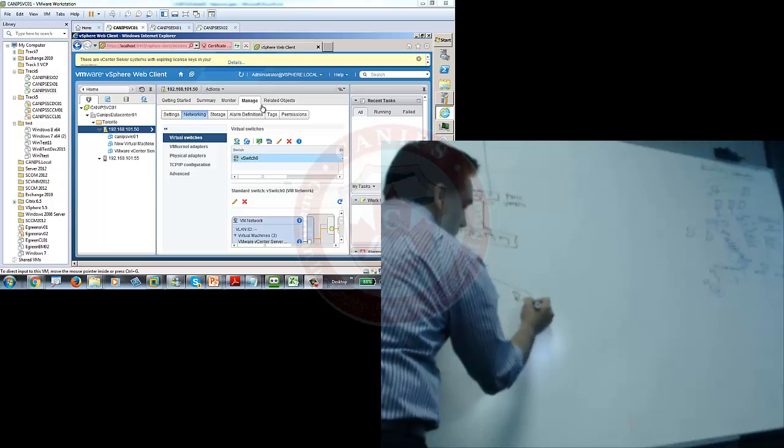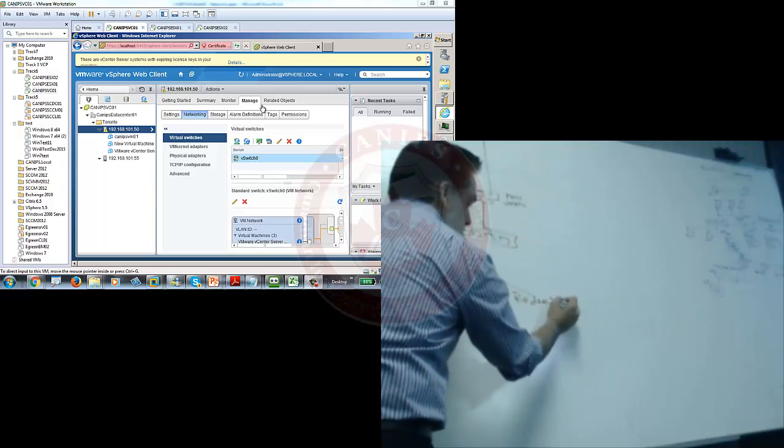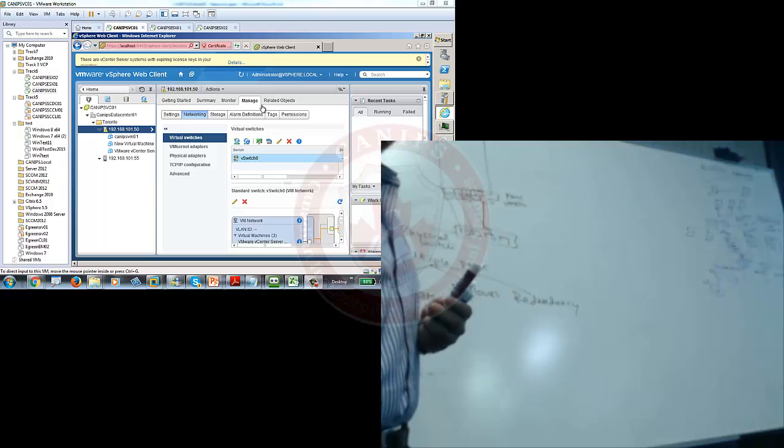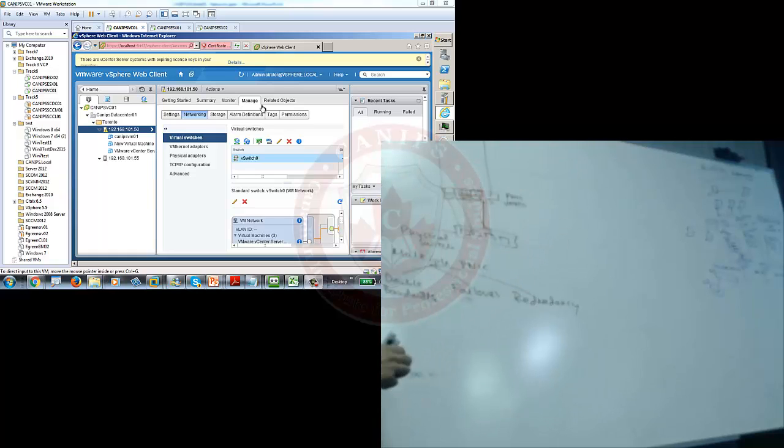And secondly, it also gives a failover. And the third one, it gives you redundancy. So it gives you 3 benefits if you have multiple physical cards on one host. Now, what are the 3 benefits? Number 1 is double bandwidth.